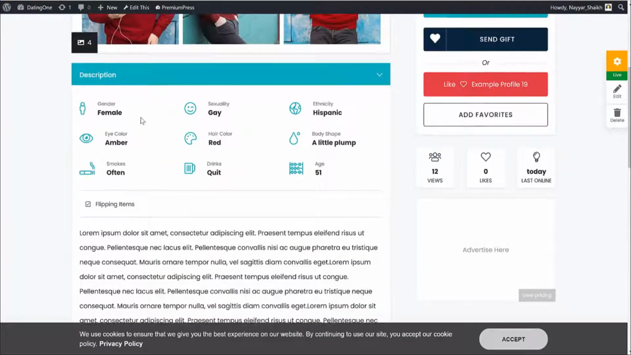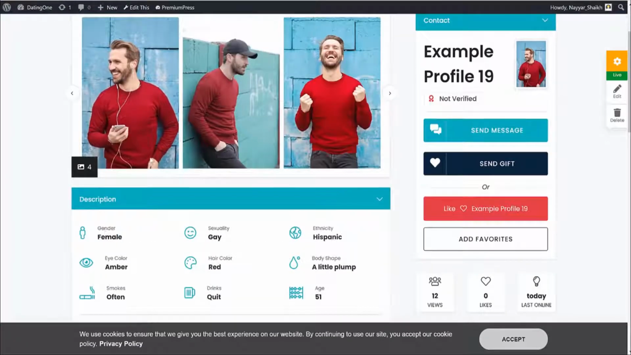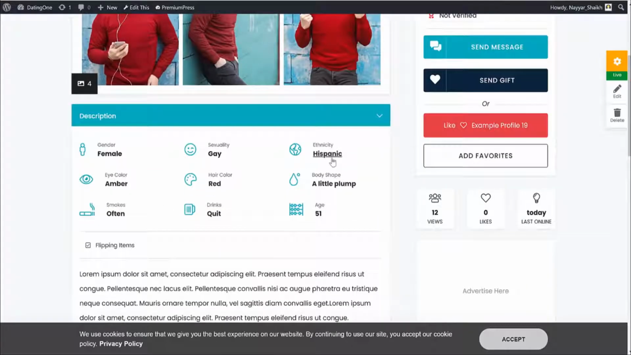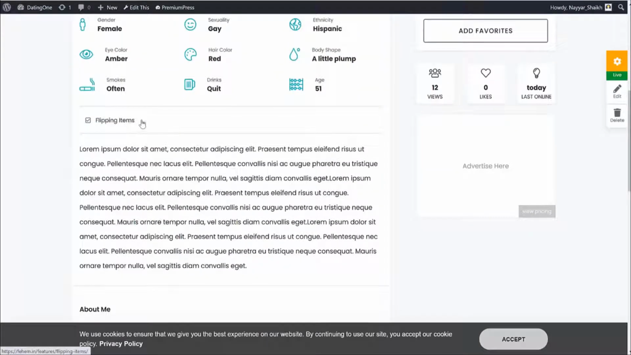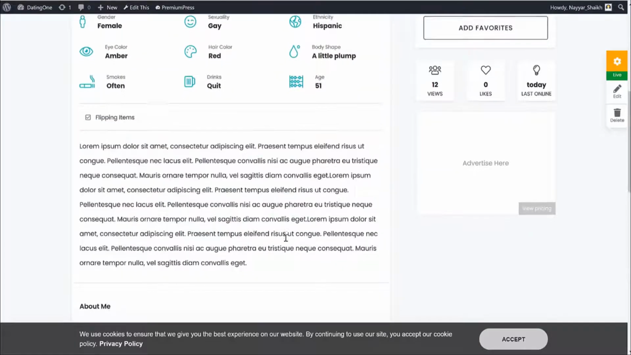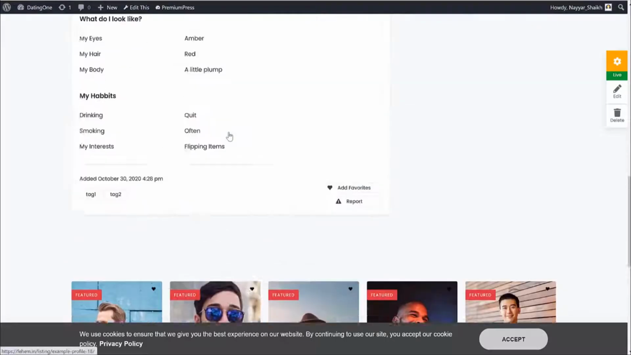So the gender of this person, as I said earlier, I have not changed, sexuality, ethnicity, eyes color, hair color, body shape, age, whether they drink or smoke or not. You can see all these options and all the features they can type in about them. You can see all these options from here.